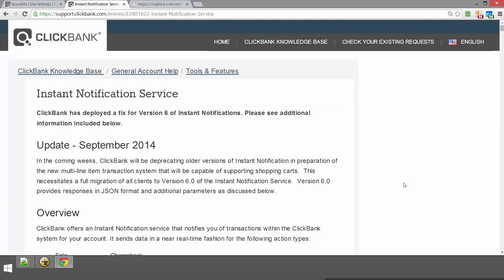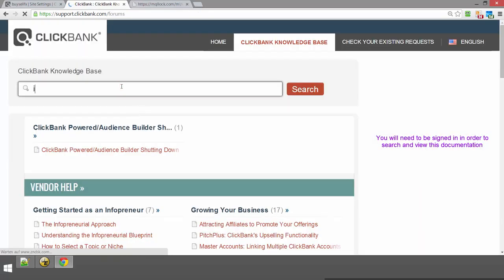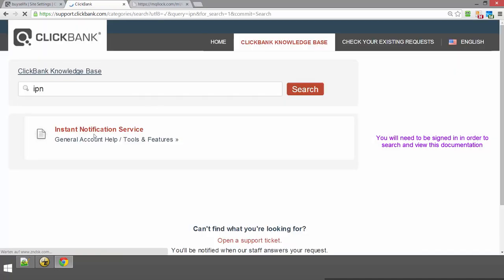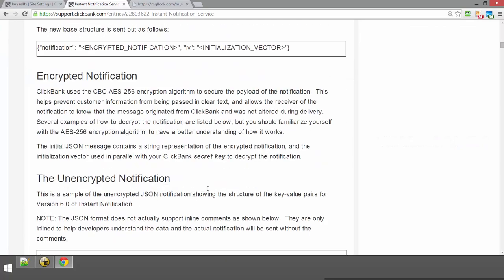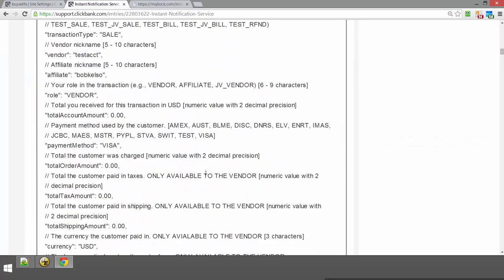Hi, we will today discuss ClickBank and IPN integration with MQLLock. You can find very detailed information in your ClickBank account. If you go to the ClickBank knowledge base and search IPN and click the first match, you will see detailed information about their IPN possibilities.